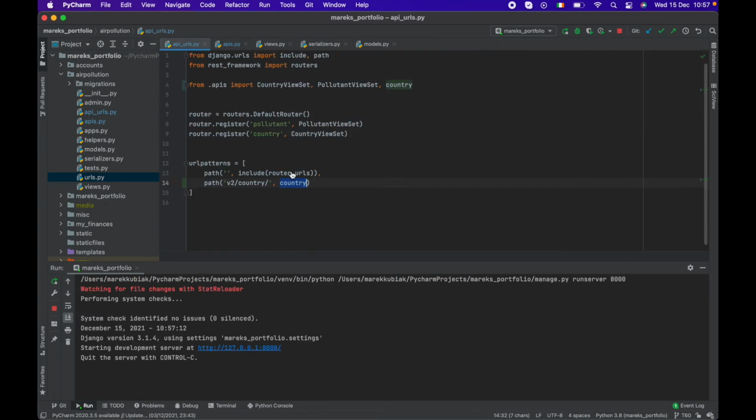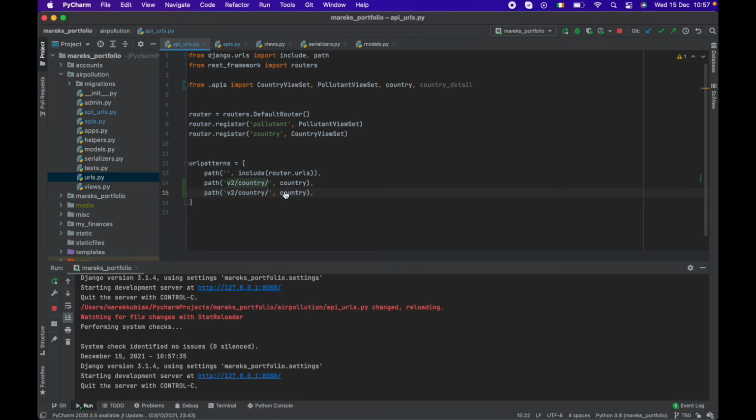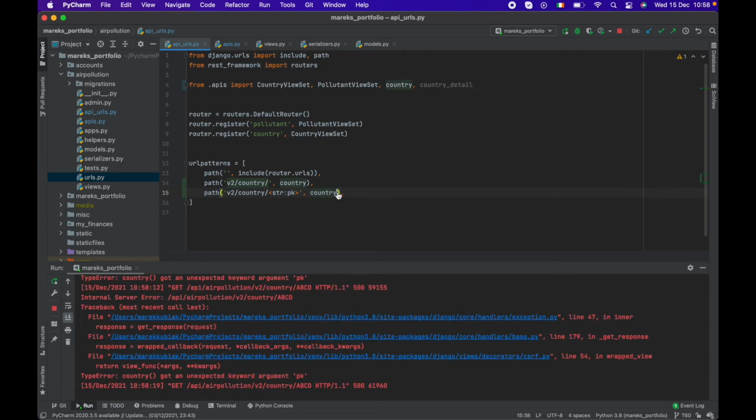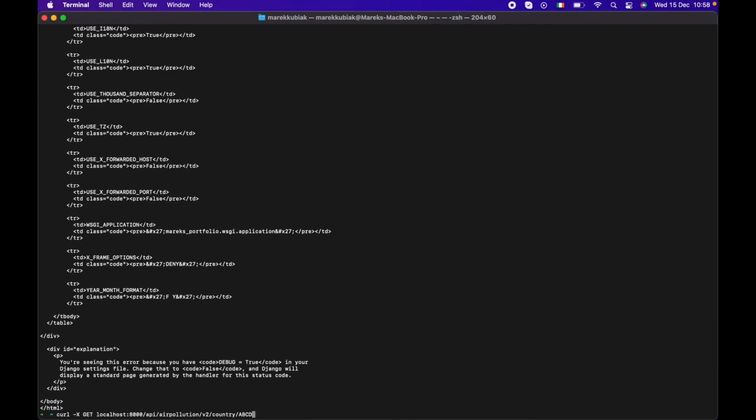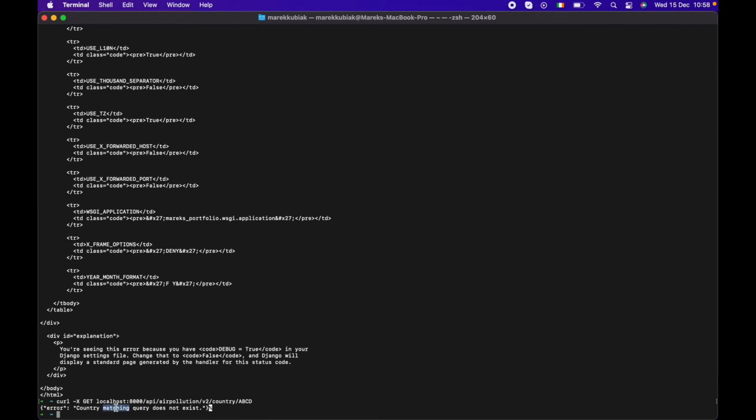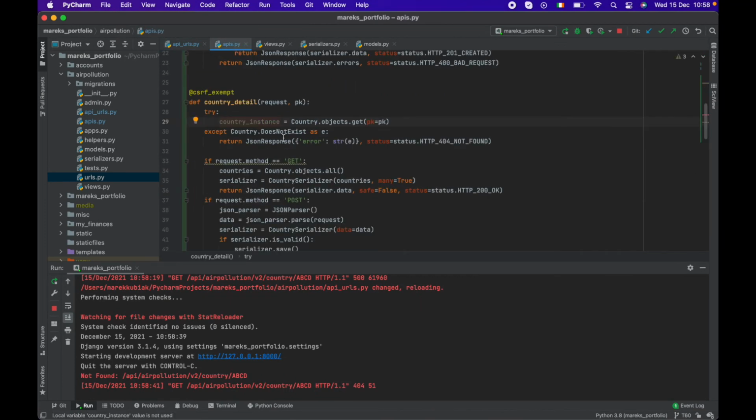All right, so I need to add country detail here, and in here we want to add country and that ID in here. So that's going to be string called PK. Oh yes, and that should be country detail. Okay, again, ABCD, error: country matching query does not exist. So we got the message from here. This one was passed here, and we got it as a message here. Okay, so it does work.